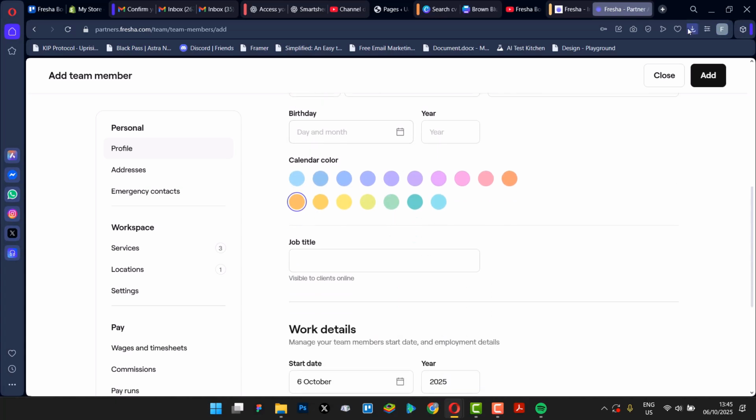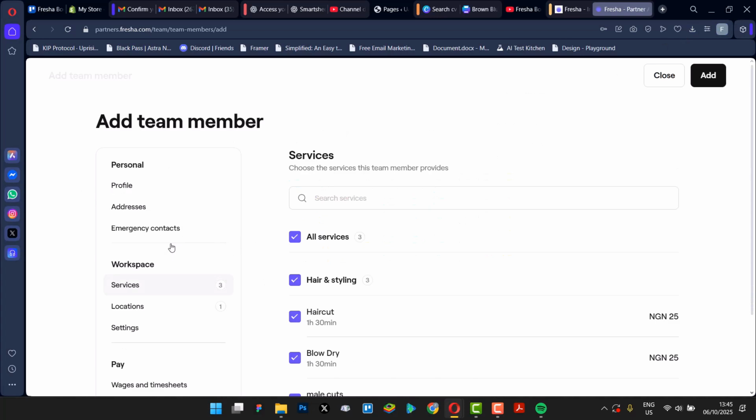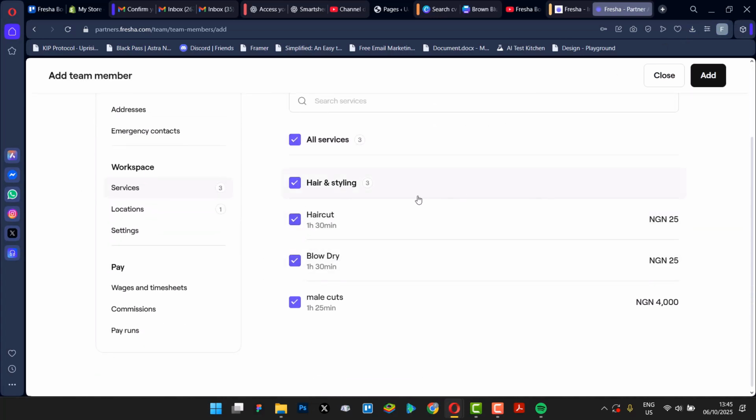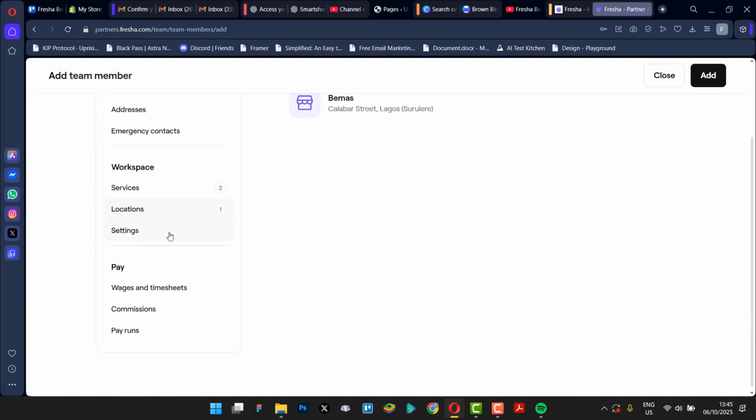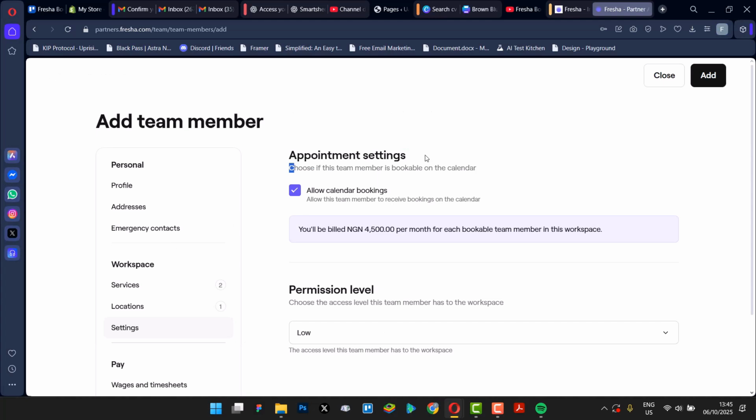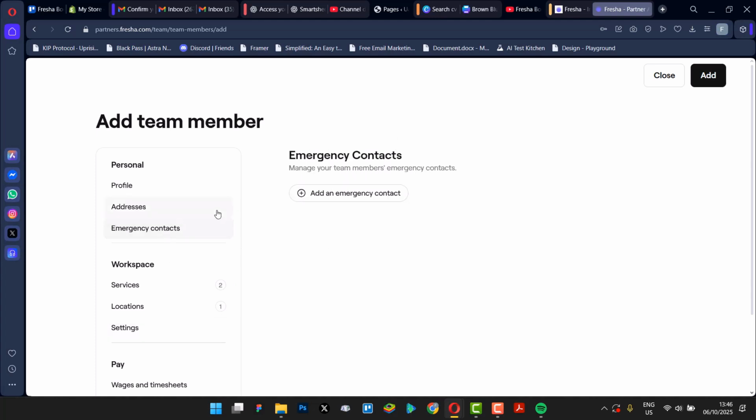Let's say you're setting them up to perform some services. And then you can also add them to certain workspaces like under hairstyling. If you had another category, you could add them here. So let's say this person is only in charge of haircuts, that's both male cuts and female cuts. And then for your location, you could just set up multiple locations if you have access to multiple locations. And then appointment settings. So you could allow calendar bookings. You could allow team members to receive bookings on your calendar via their email, and then you could manage your team's emergency contacts.